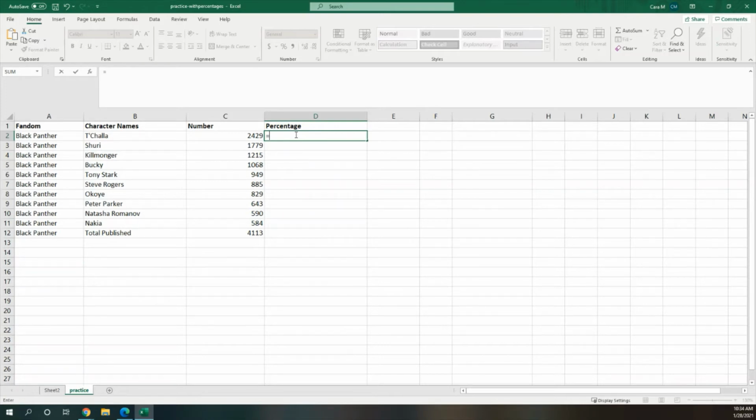What that is, the part divided by the whole times 100. So you want to put the part and whole inside of parentheses. So the part is the number here divided by, which is slash, the whole. And then close parentheses times 100. And boom, you get 59%.